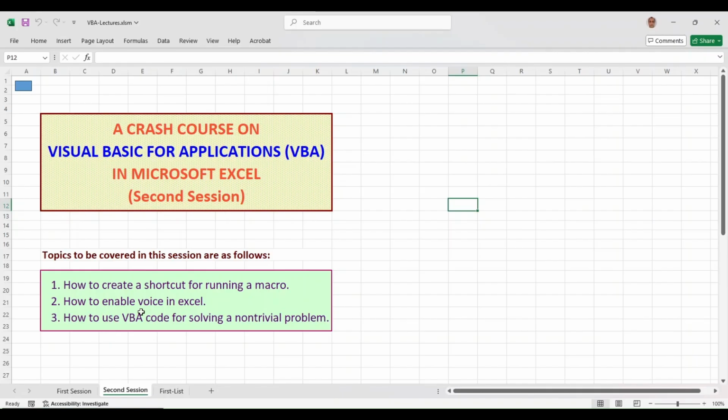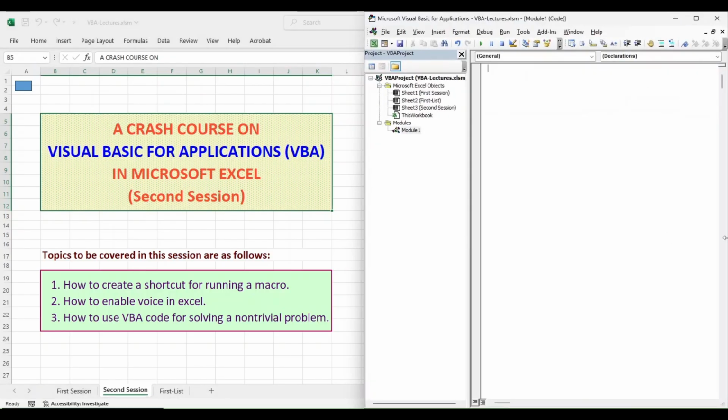Now, how to enable voice in Excel. That means whenever I select a region, voice should start reading this section, this area, whatever is written in this area. For that, I'll press Alt F11, and this is the VB editor for this sheet. A module has already been inserted, so no need to insert a module once again. So many other macros are here. We will not discuss that now.